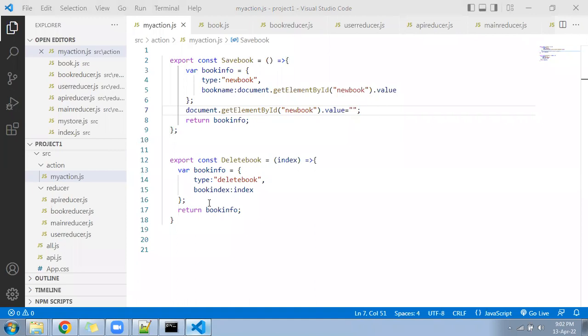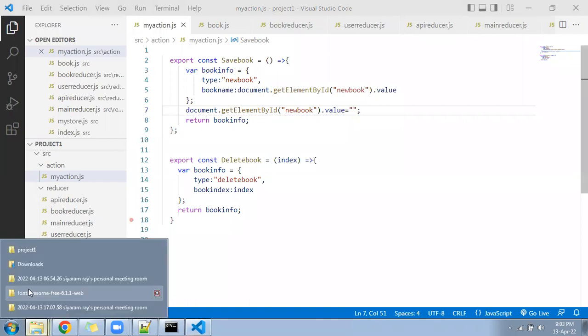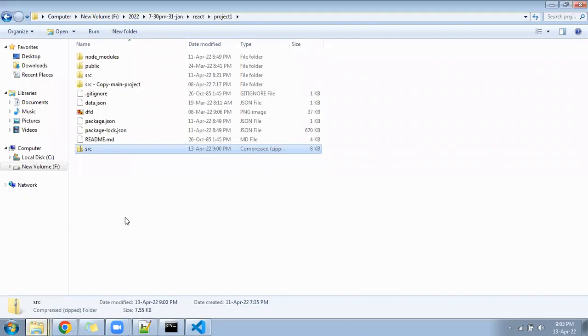Complete SRC folder I have sent. In that you can extract the book.js file. So I sent the SRC folder again. The complete SRC folder came again. You can download that and extract that.